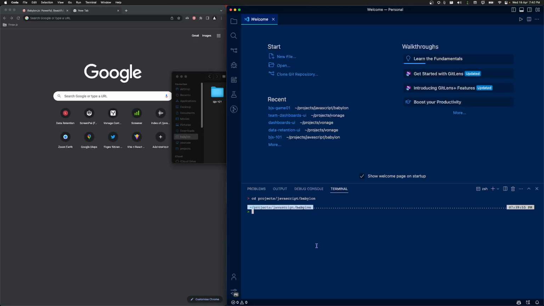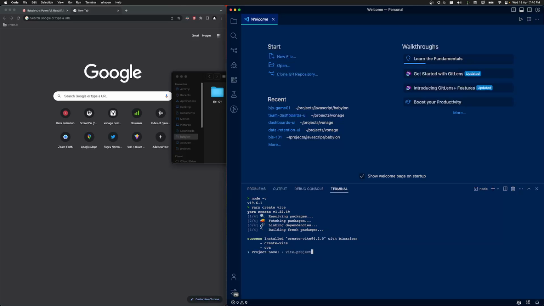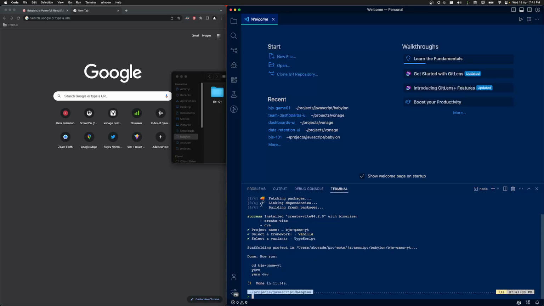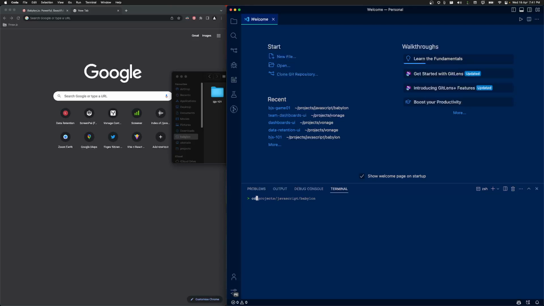So I'm going to create a Babylon project using Vite CLI. Let's get started. My node version is 19. I'm going to scaffold Vite via yarn. This is going to be a vanilla TypeScript project, and I'm going to choose TypeScript. All right, so just cd to that. Let's just see what we have. Cd to bjs that we created. All right, and yarn just to install basic stuff.